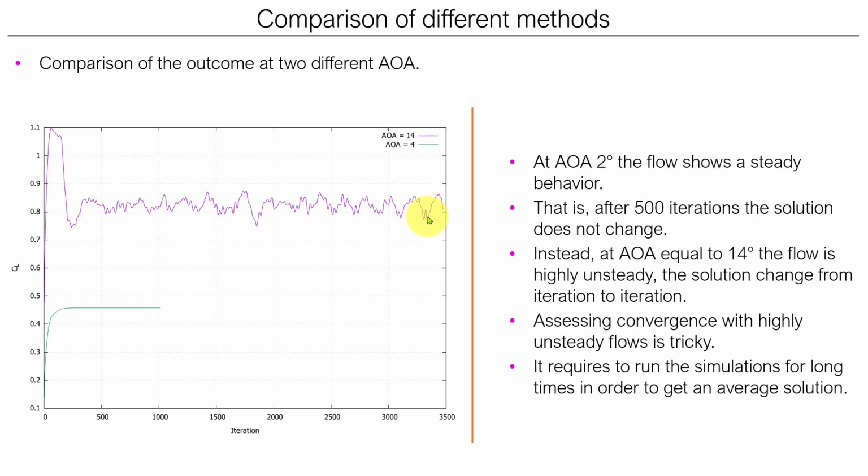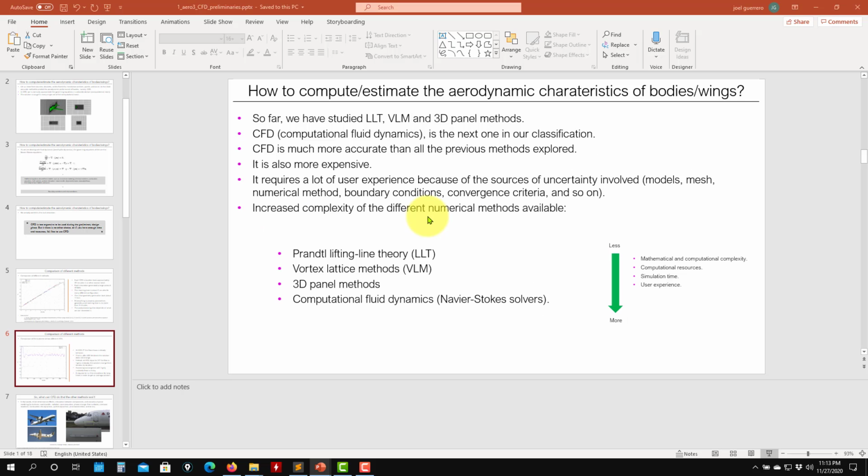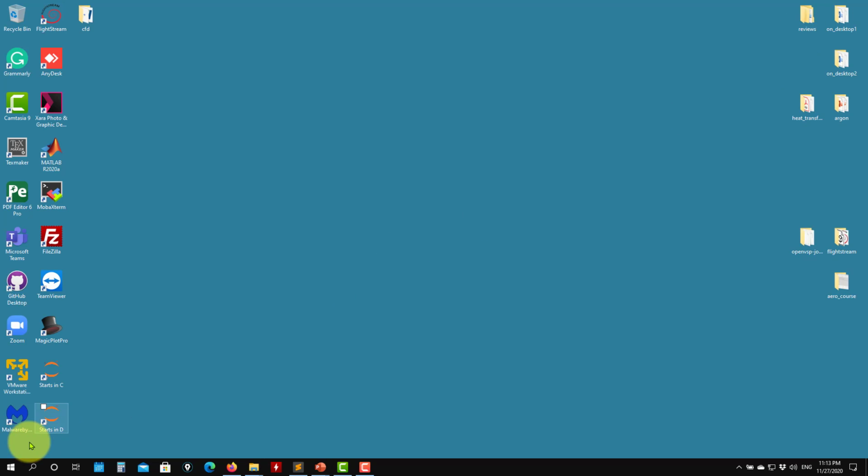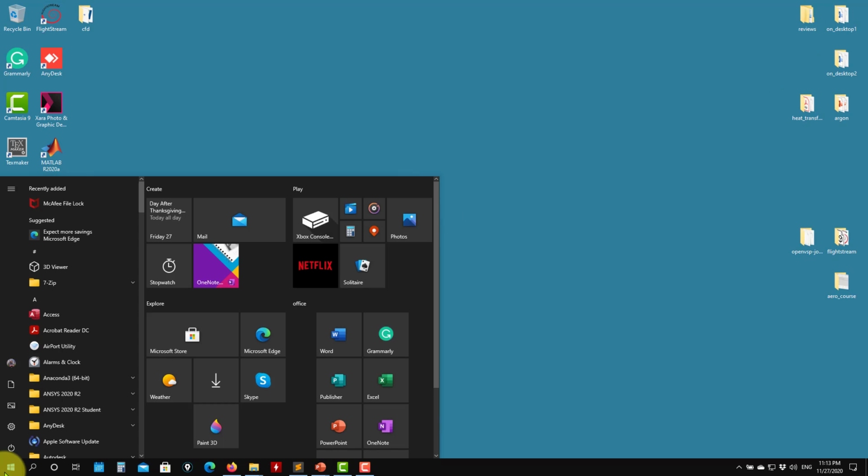So there are many practical aspects that you need to know, and you will get experience now while doing. So it is not easy. CFD requires some experience. So we're going to give you just a brief introduction in Ansys Fluent to do CFD.